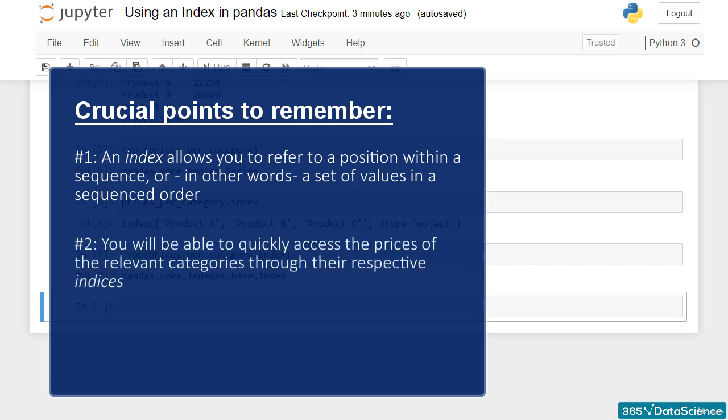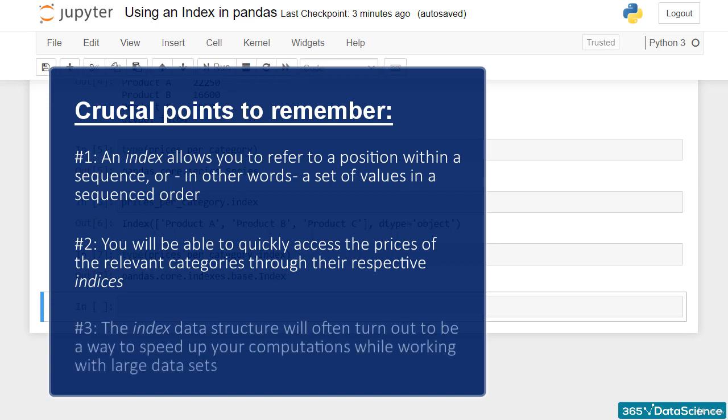Second, we provided a fairly simple example with the prices of 3 categories. However, imagine that this series was longer, and by longer, I mean having thousands of rows. In that case, you probably won't remember the prices of all categories by heart. That's when an index becomes so handy. It will solve this problem for you. In programming terms, this means that you will be able to quickly access the prices of the relevant categories through their respective indices. Finally, don't forget that as a separate object, the index data structure will often turn out to be a way to speed up your computations while working with large data sets.